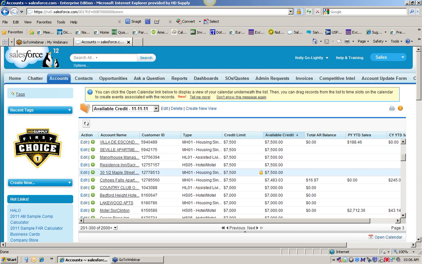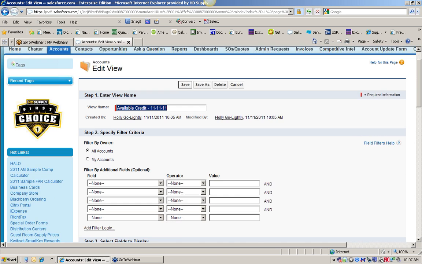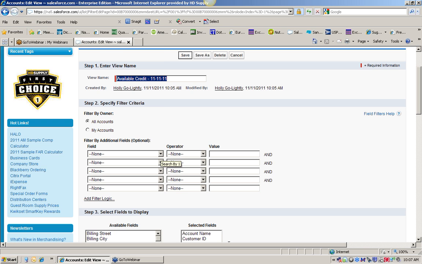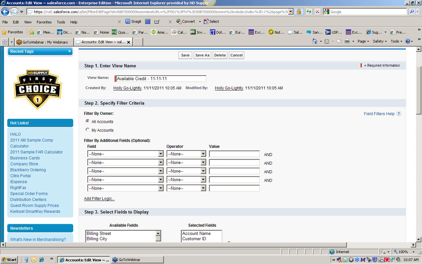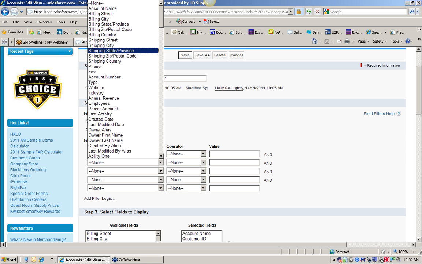Say I only wanted to see anything over 5,000 credit limit, or let's say available credit. I'm going to go into this link and click Edit. The filters are the name of the field, then the operator, and then what you want it to be greater or less than or equal to. It depends on what you're building. But again, this is the most basic of views. You can do whatever you need to do with them.